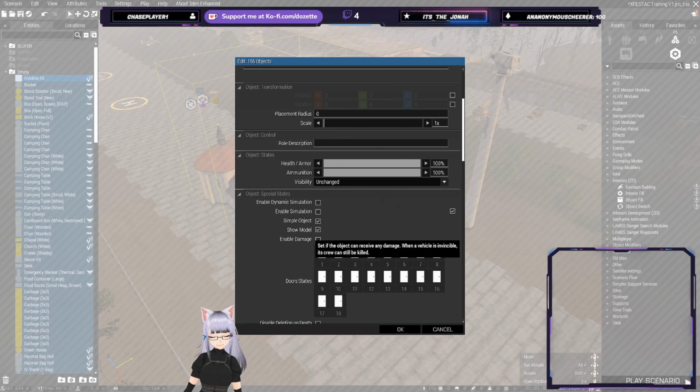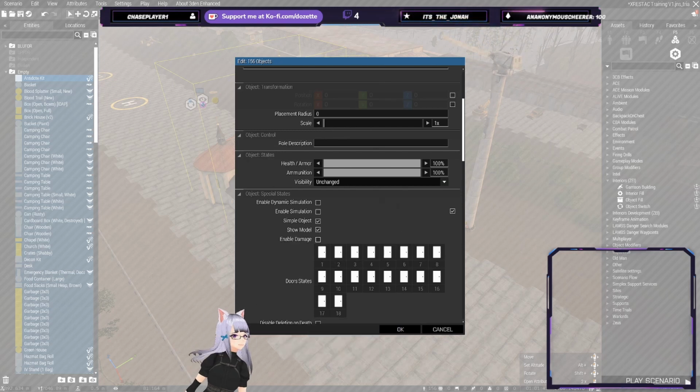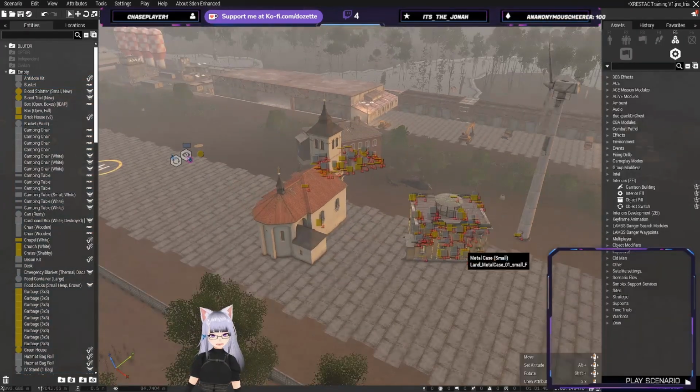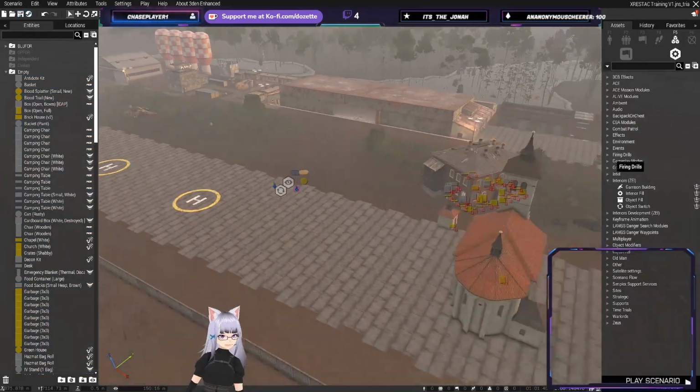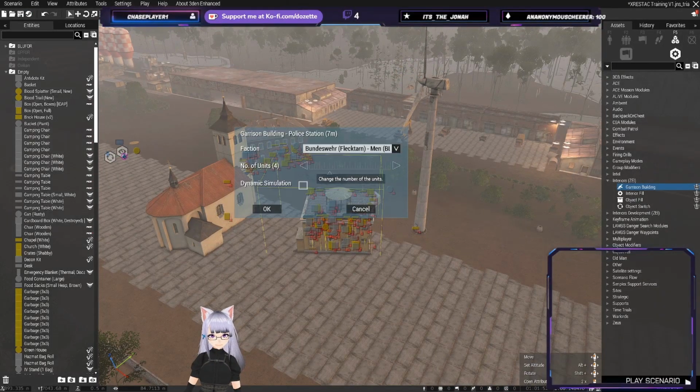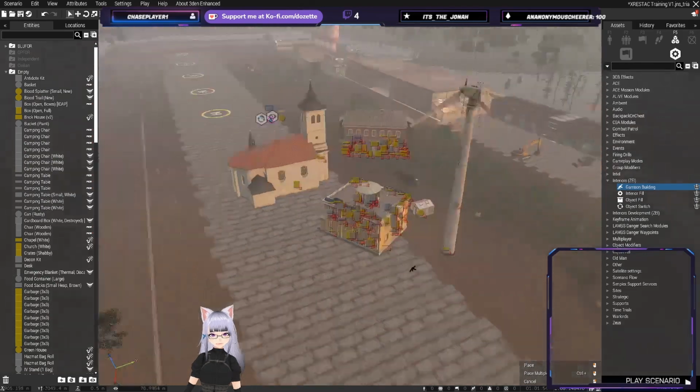I want to turn off damage. I don't want the gunfight to damage the buildings or props at all. There we go. They're all red now, which is great. And let's say, how does this one work? Cool, okay. So I'm going to use this mod here.